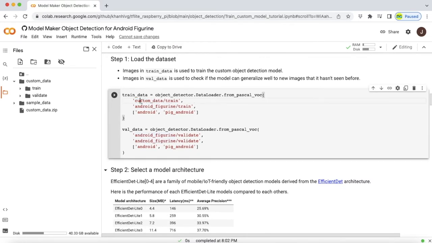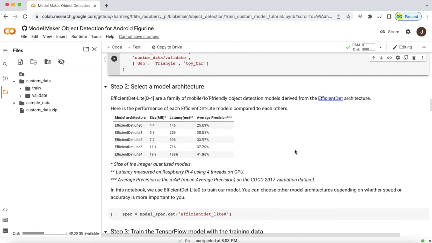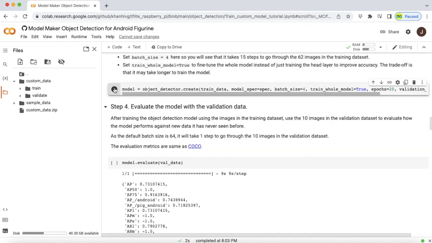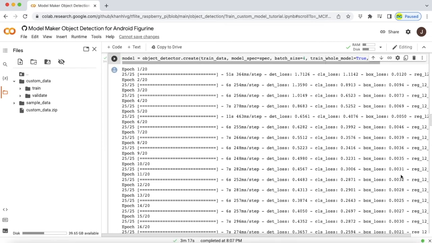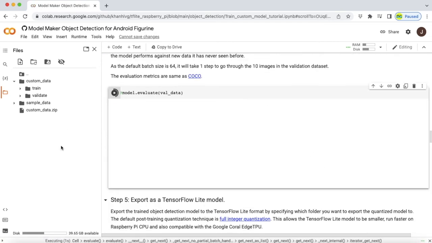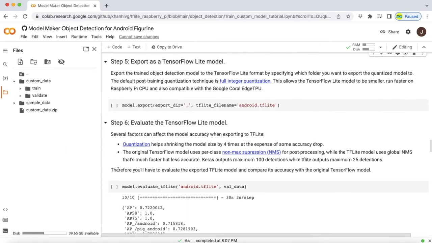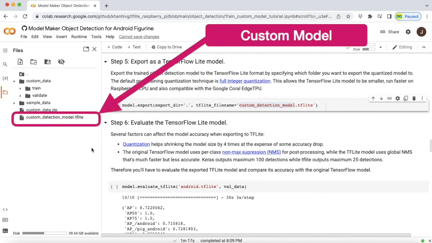Change the training and validation information as per our dataset. Select the model architecture from these choices for training. Now start the training. You need not change any of these parameters. We can evaluate the model with the validation set and see its accuracy parameters in just one line of code. Export this model as TensorFlow Lite with the name of our choice. You can see that the model is created and available for download now.